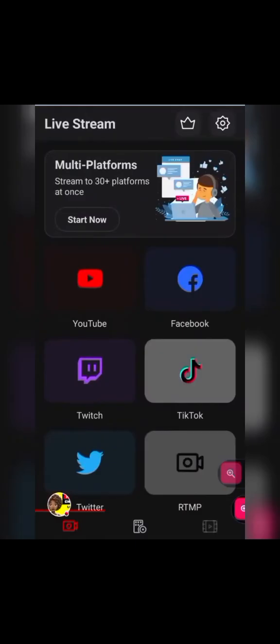So this is inside of the app. As you can see, it streams to YouTube, Facebook, Twitch, TikTok, Twitter, and even does some other customizations, a little bit of complexity in that, but it does a whole lot. You can see the 6 different locations where it streams to.